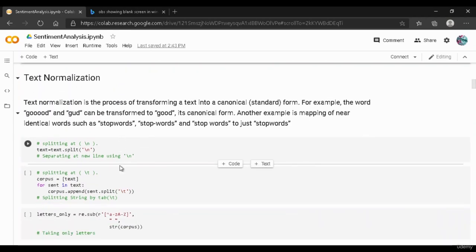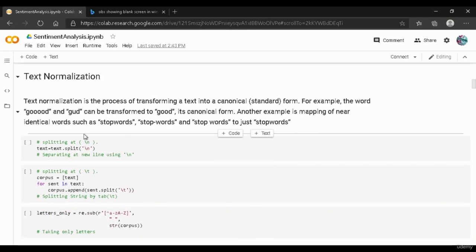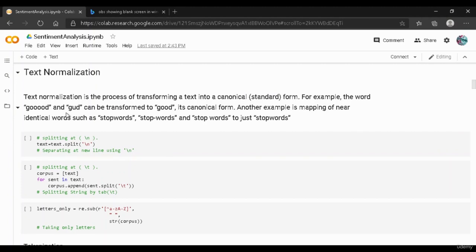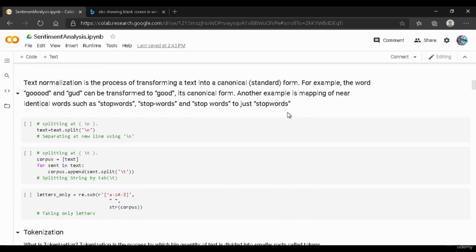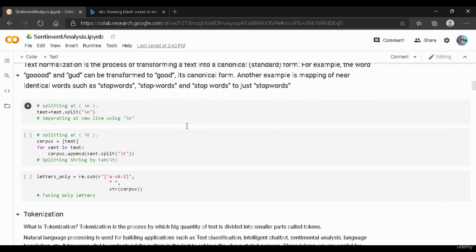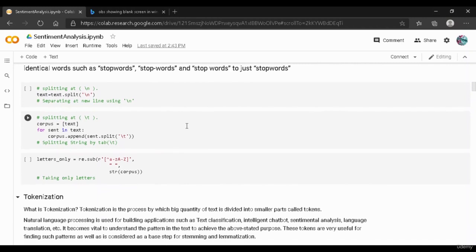And then we begin with text normalization first. What text normalization really means is that it is the process of transforming a text into a canonical standard form. So it will convert all the text into a standard form. For example, the word good and good can be transformed to the word good, its canonical form. Another example is mapping of near identical words such as stop words. So stop words are something we'll have to remove in our text.